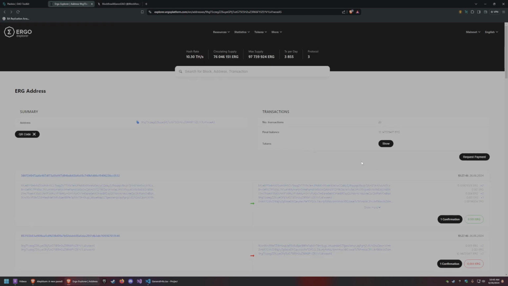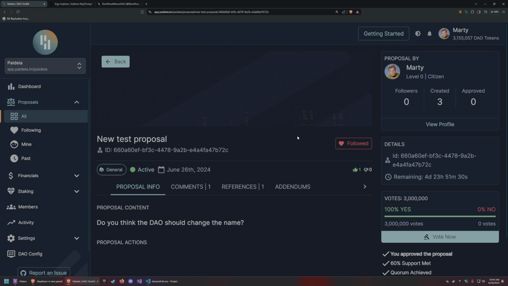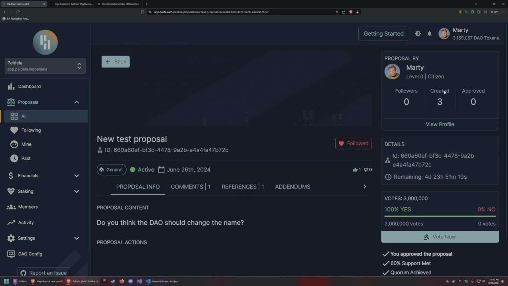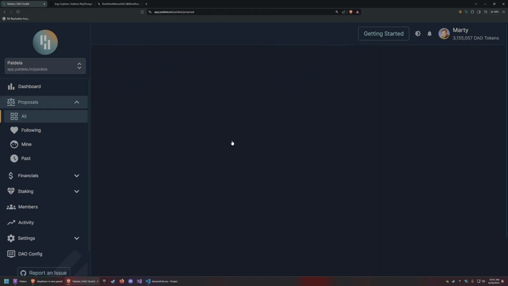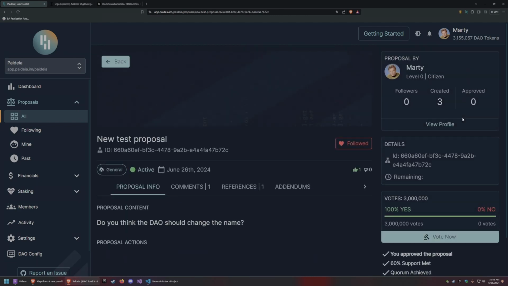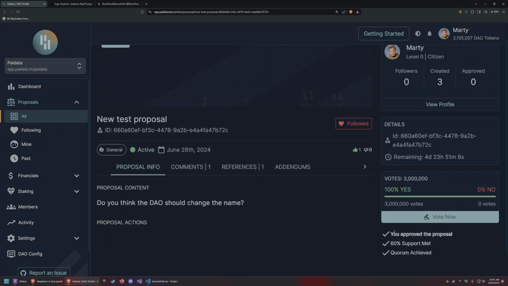All right, we're back. The vote has confirmed on chain now, and it's loaded on the DAO. I just had to refresh the page, and it's showing here on the sidebar, we've got 3,000 votes, yes. So those were my votes, and that's done. If you go back to the proposals page, you can see that here. Our new test proposal currently has 3 million votes. It shows that I approved it.